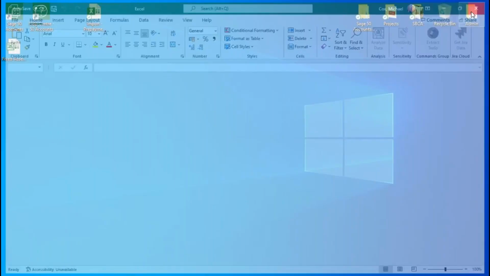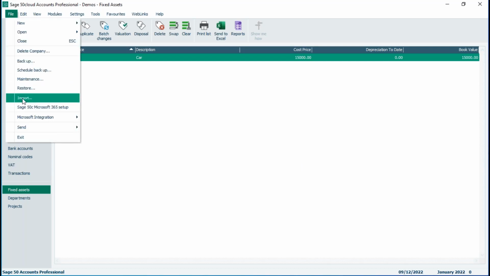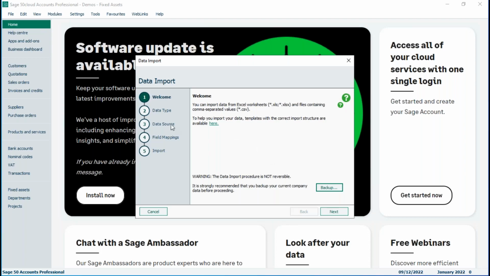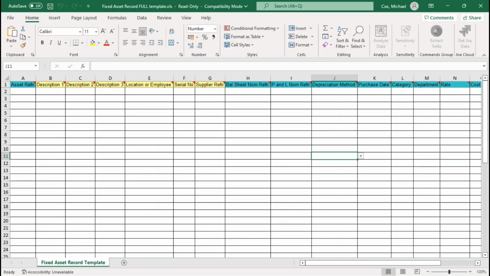So we'll just close out of that one. Go back to Sage, and to import those asset records, I just go to File, Import, and click Yes to close any other windows that I've got open. It launches the data import wizard. Now, if you do want a copy of the templates, the easiest way to get at them is to go to File and then Import. In step 1, in paragraph 2, you've got that here link. If you click that, it will open it up. And what you're looking for is this file here, the fixed asset record full template. If you open that one, it'll just be a blank version of what I've already filled in.